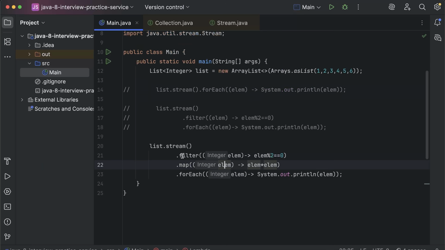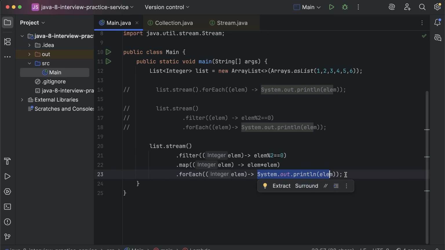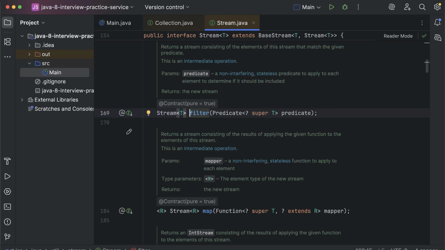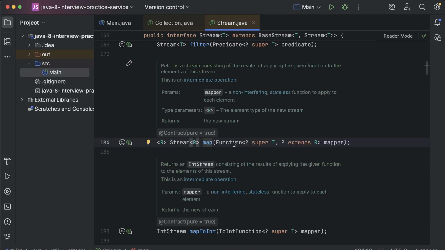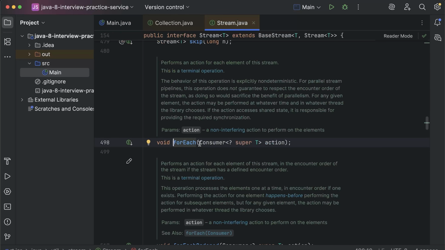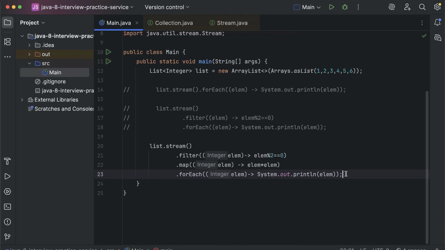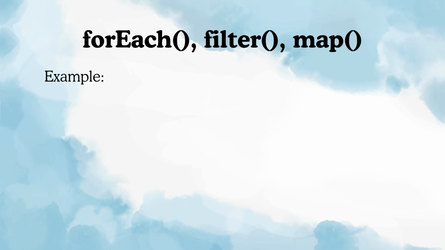So first I called a filter that filtered the elements. Since it still returns a stream, I can call another method. That's why I called map. Now map has mapped these elements to their squares. It also returns a stream only, so I moved ahead and called for each, and using for each I am printing all the elements. So filter is taking a predicate implementation, map is taking a function implementation, and for each is taking a consumer implementation. All right, I'll take another example.